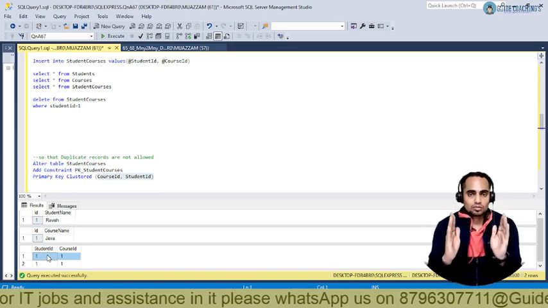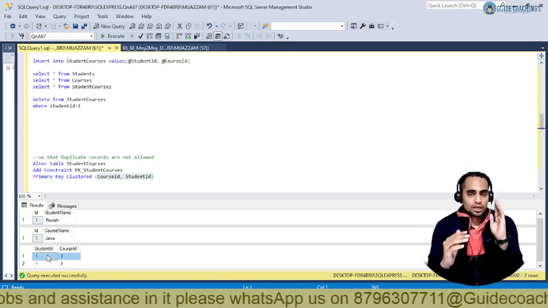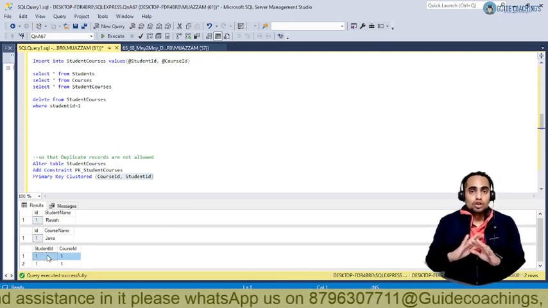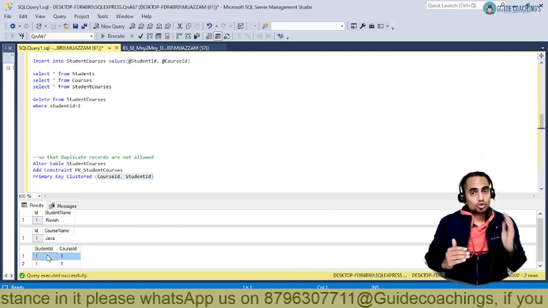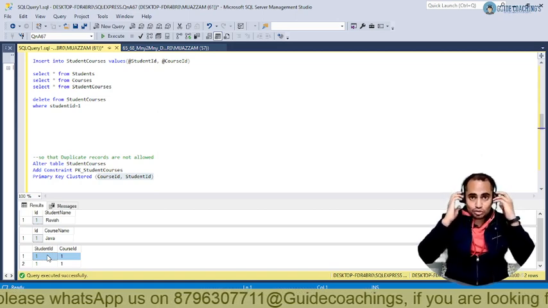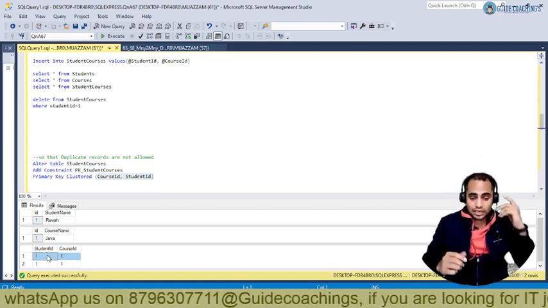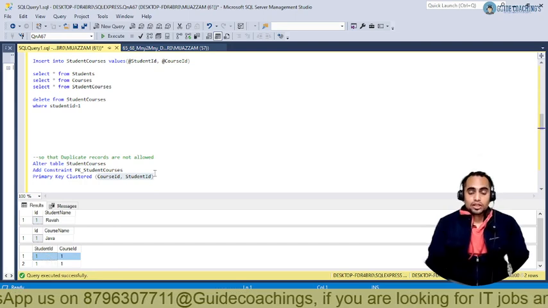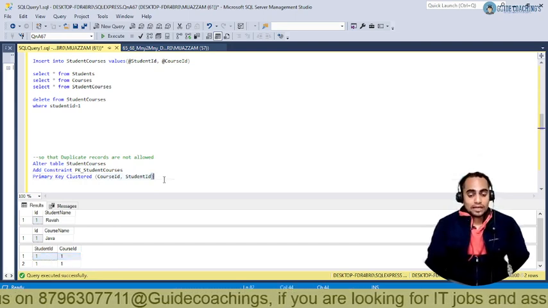1 1 is one combination. It cannot be repeated, it will not accept it. 1 2 is accepted, 2 1 is also accepted. Are you getting what we mean by clustered primary key? So that is the meaning of clustered primary key, and we are applying that as well.